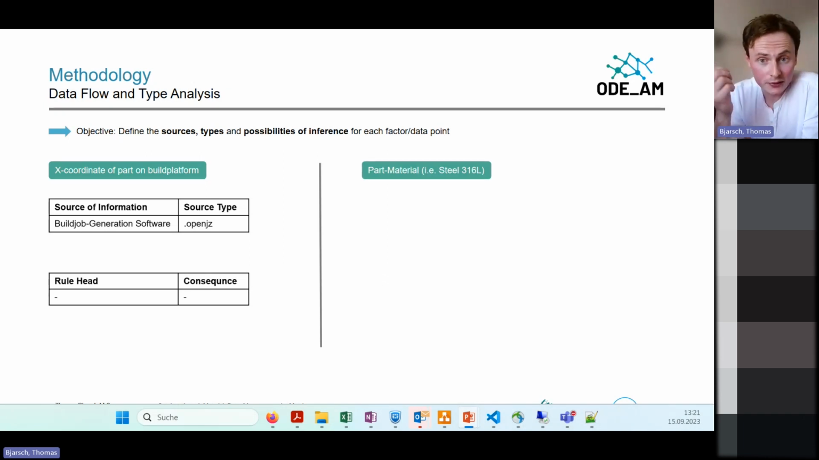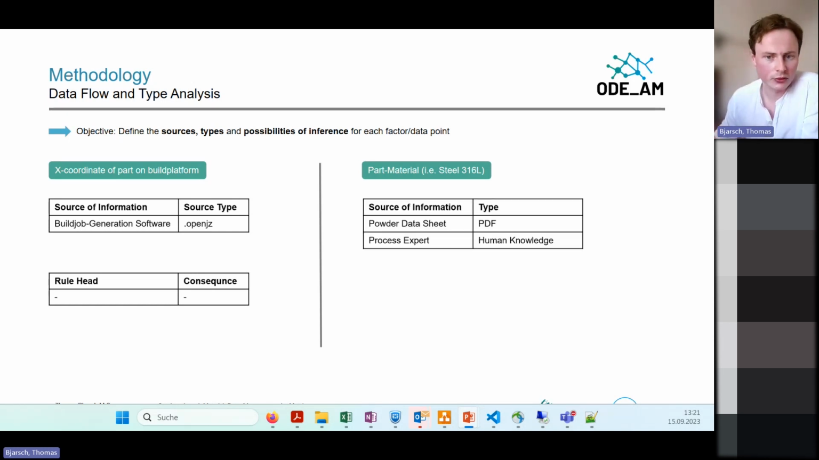Another example, the part material. We want to know out of which material a part is manufactured. So two exemplary sources are the powder data sheet, which is of type PDF, or the process expert may have a look at the part, or he may have seen the powder data sheet before, and he can say, okay, this is aluminum or this is steel.